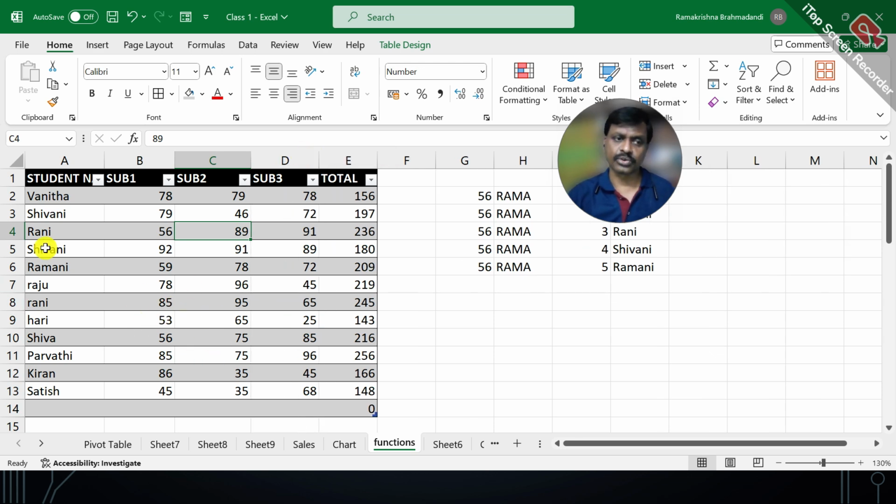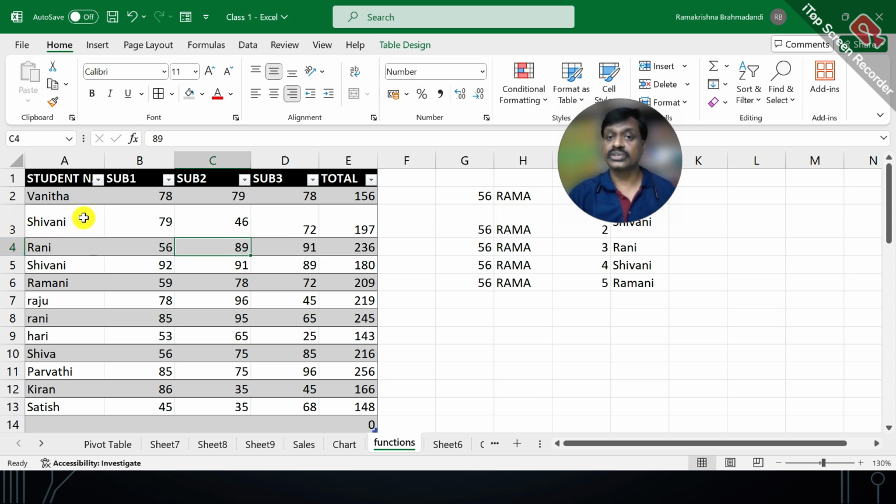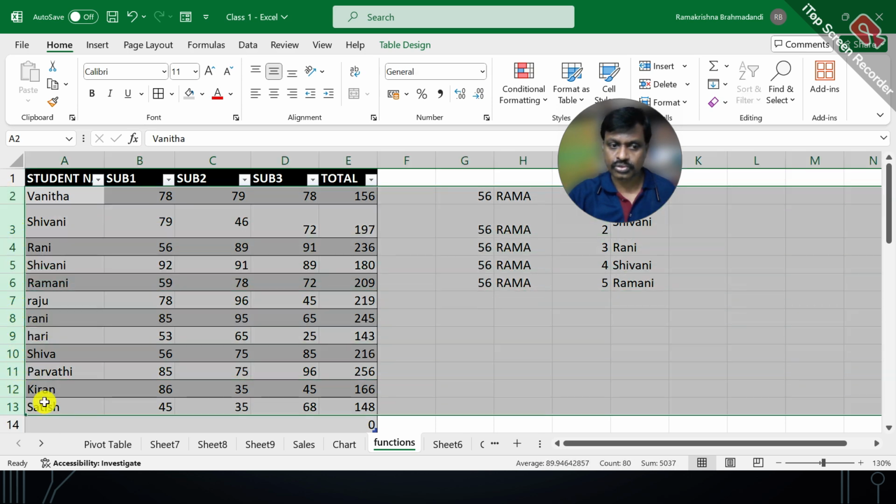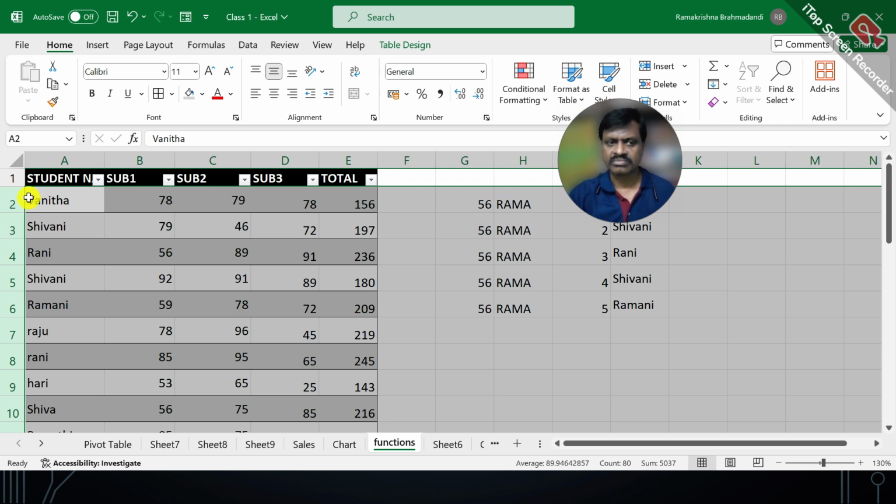In the same way, rows also. If you want to change the row height of Shivani, just drag it. Only Shivani's row height has been changed. If you want to change more rows, select all of them. If you change the height of any one row, all the rows height will be changed.